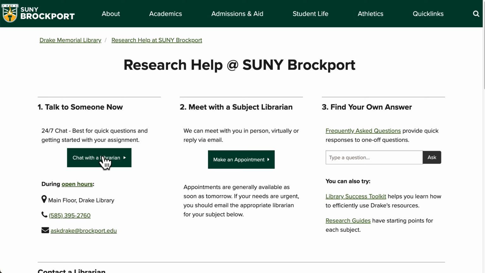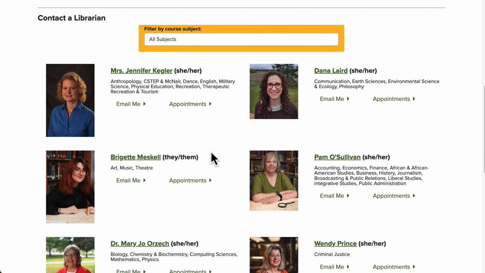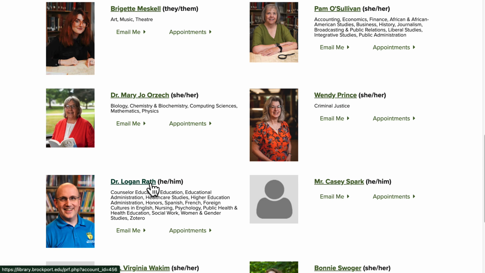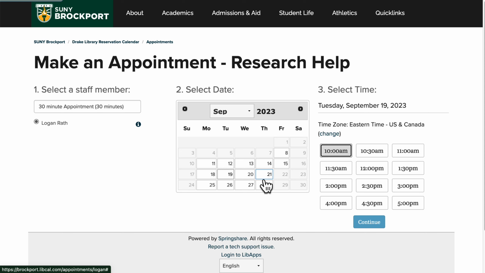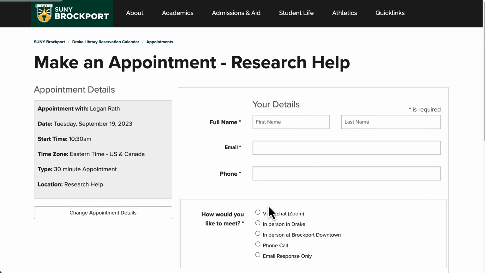You also can make an appointment with me, the subject librarian for social work, and you can do that through the button up here, or you can scroll down the page to where all of the librarians are, and you can click on my name or just click directly to make an appointment. This will show you a 30-minute appointment that you can change if you need, but 30 minutes is usually enough, and then you'll choose the day you'd like to meet and the time and hit continue.